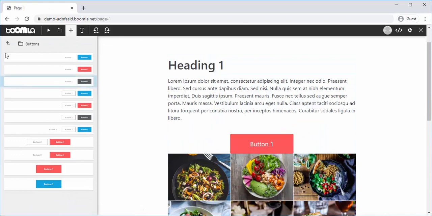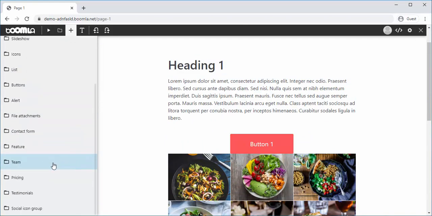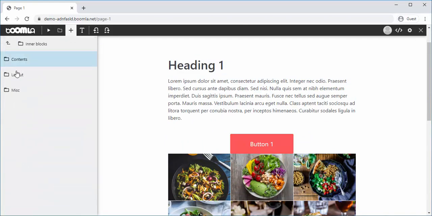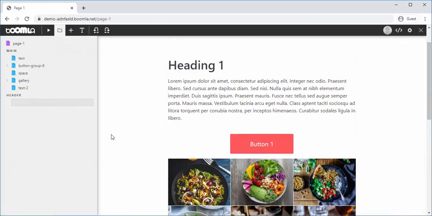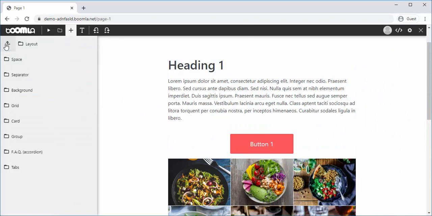Maybe you want to add some spacing, find it in layout, space, then you can add some space, etc. So if you have this layout, usually you should stay here. Let's talk about the other two parts.